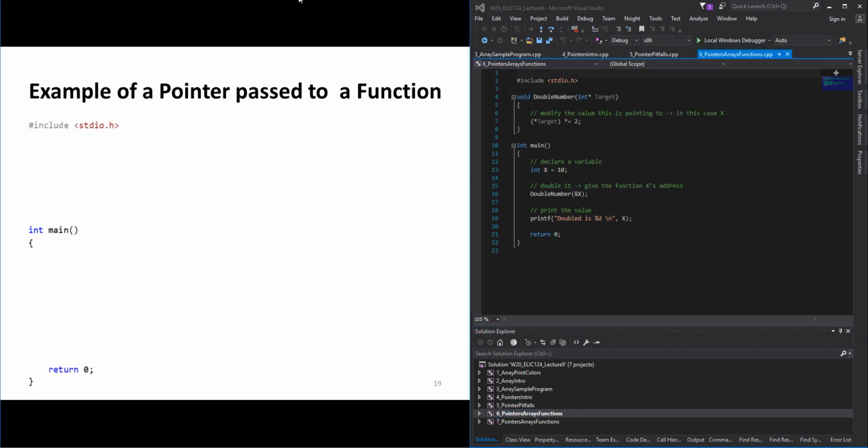Starting from our familiar setup with stdio, int main, and return 0, we can go ahead and just declare a variable. We'll call it x, give it a value of 10. Next, I want to have some magic function that I'm going to write. We haven't written it yet, called double number. And the parameter that we give to double number will be &x, which in this case tells you that I want to give double number the address of x, the memory address of x.